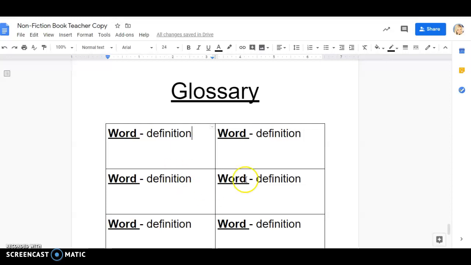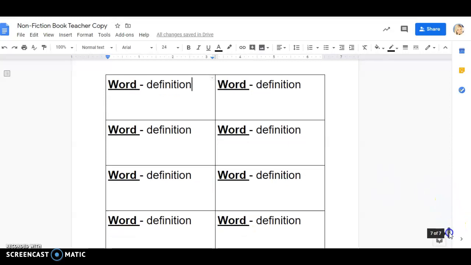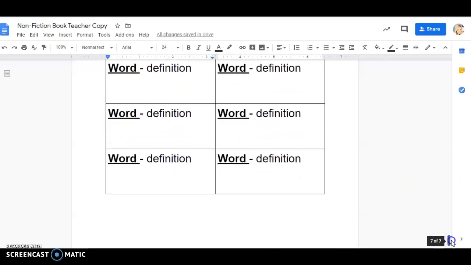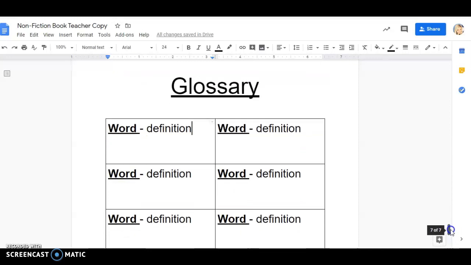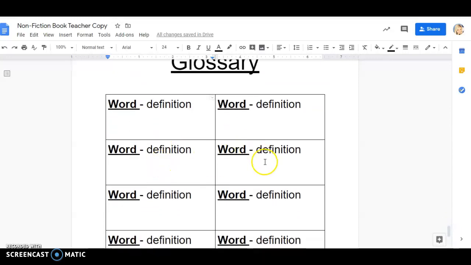with creating your book. Now I do have, let's see here, quite a few boxes for your definitions. I would at least like 3 or 4 completed. There's more if you need more. You don't have to fill in all of the boxes for your glossary.